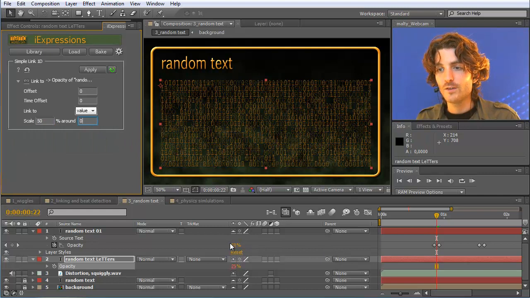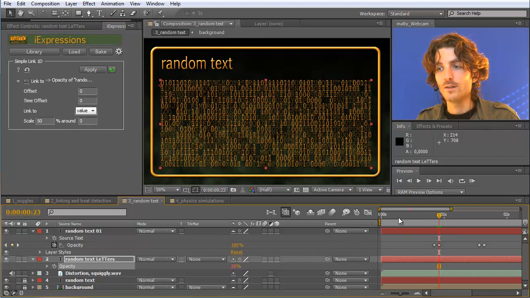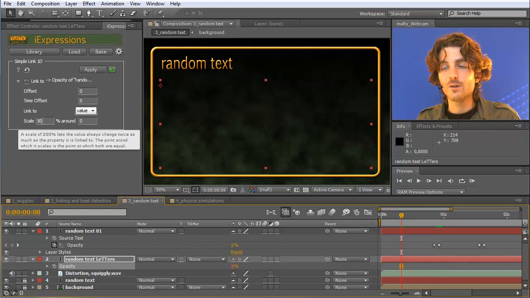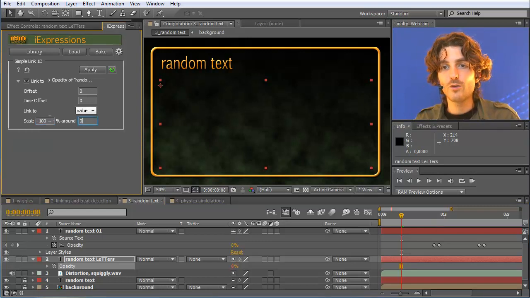This means when this is 50, this is actually only 25. And when this is 100, this is only 50. So it's always just half of it, because I've just scaled the link 50%. Now we can also scale it by minus 100%, which basically says flip our values.